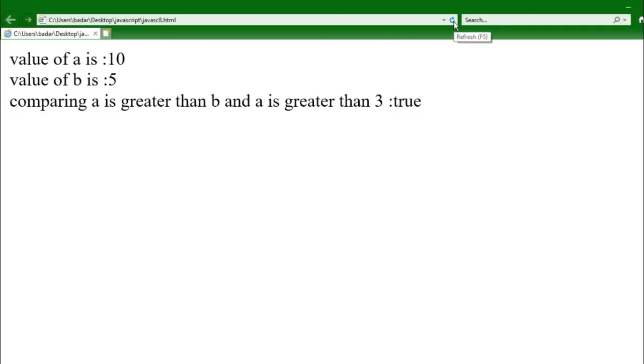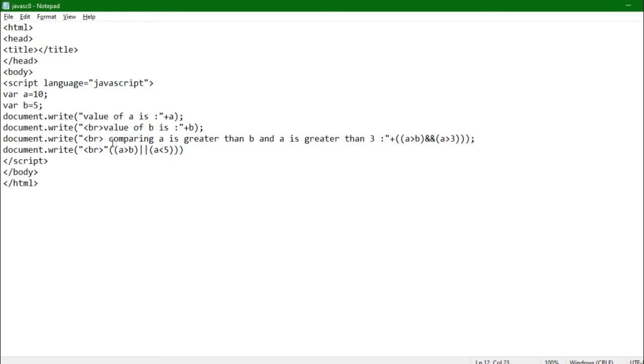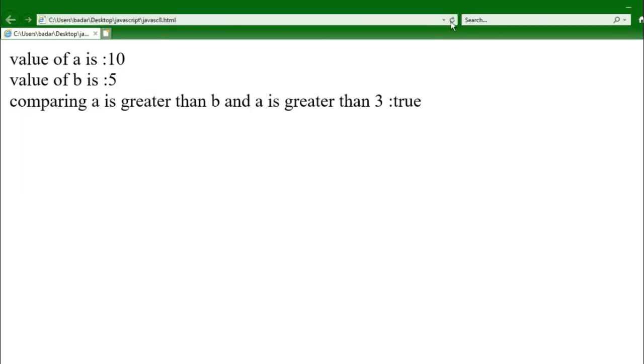Where is the browser output? Okay, it is not coming because I may have made some mistake, because here the plus sign is missing. So the plus sign is important. Save the file, refresh it. So here it is coming true, but why it is coming true we don't know.